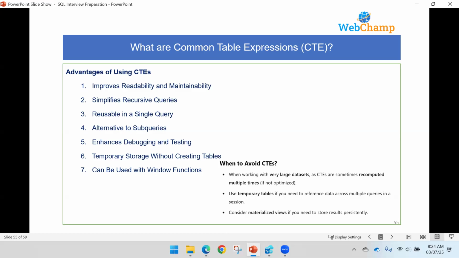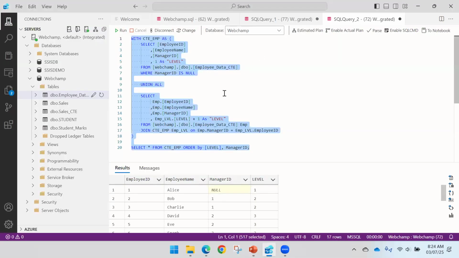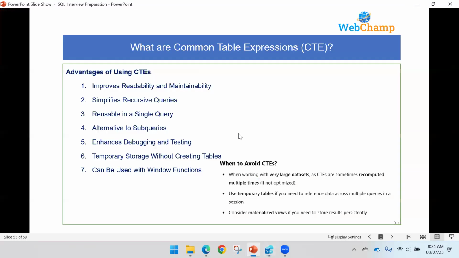Even what you achieved here with the help of a recursive query, you may struggle a lot to achieve using a normal query, right? Then reusable in a single query, and an alternative to subquery. Obviously this is a great alternative to the subquery. You can avoid using subquery wherever possible. Then enhanced debugging and testing, yes, and temporary storage without creating a table.